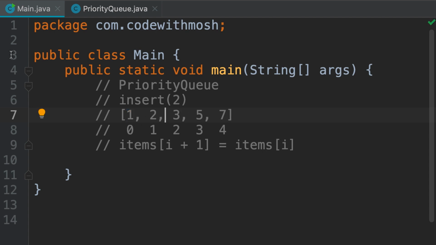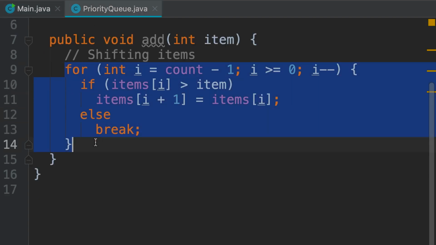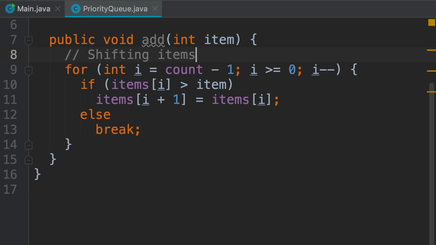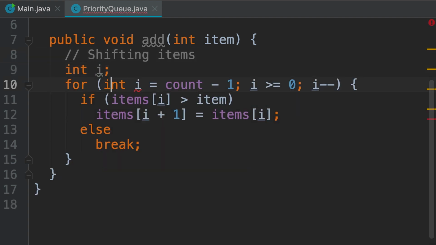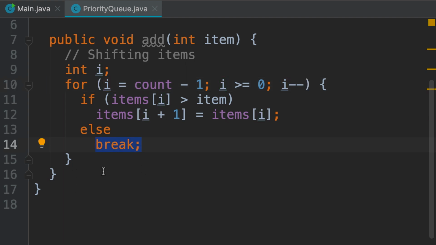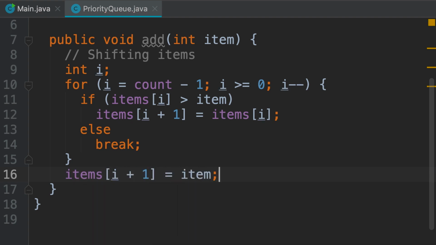So here's the tricky part. After we're done with this iteration, we lose the value of i, and we need this to insert the new item. So I'm going to declare this variable outside of this loop, int i, and then we use it over here. When we break out of this loop, we're ready to insert the new item. So we set items[i + 1] to this new item. And finally, we should increment count. So this is our initial solution.